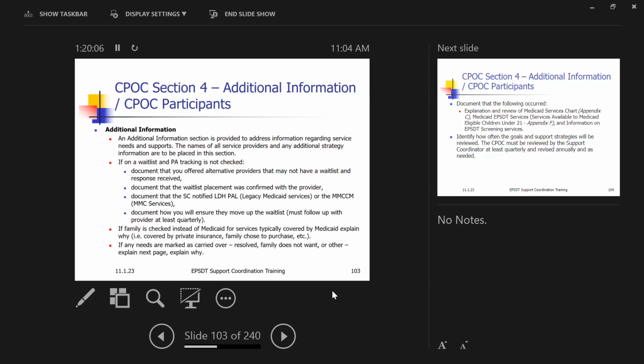And then if you ever check family instead of Medicaid for services that are typically covered by Medicaid, explain why. So like if it's being covered by private insurance or if the family is choosing to purchase, etc. If any need is marked as carried over, resolved, family does not want, or other, explain next page, explain why.